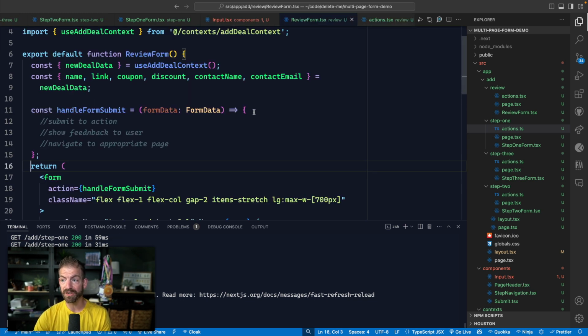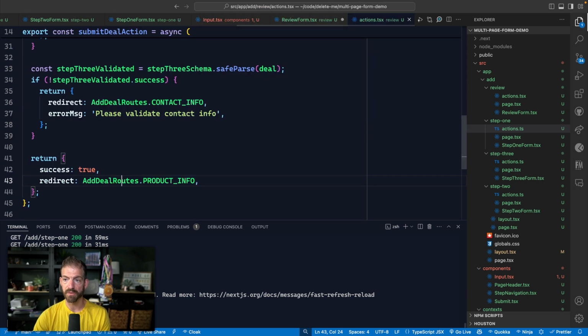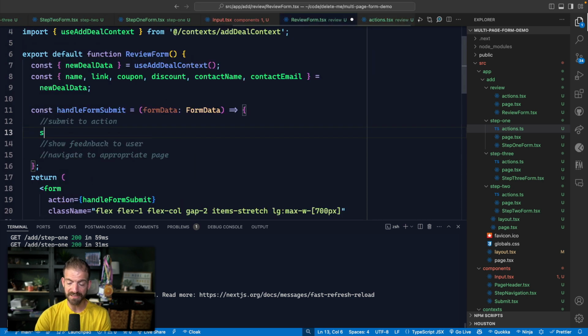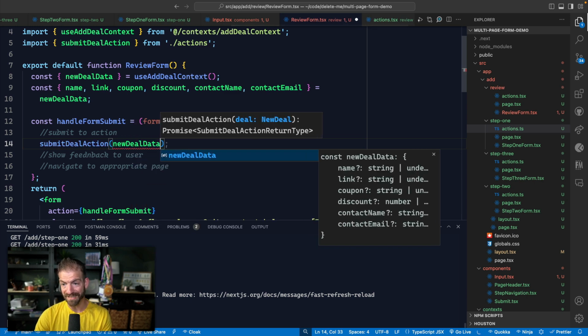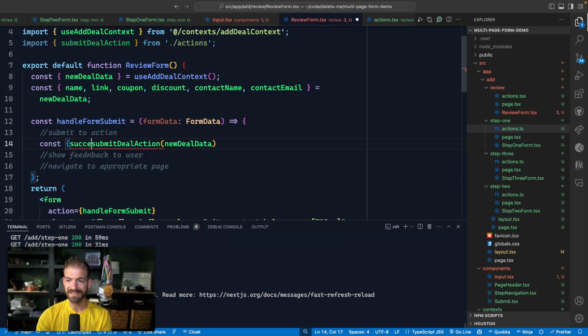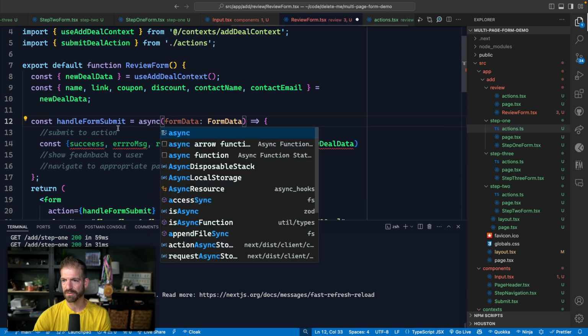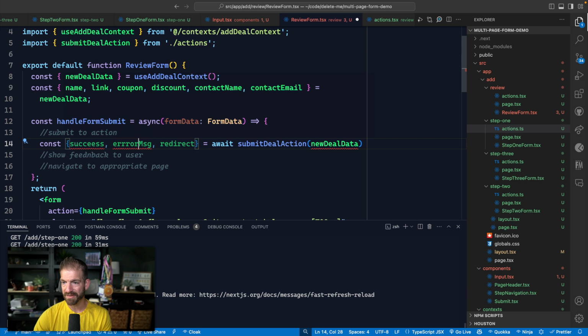So inside of our form submit, we will call the submit deal action. We'll pass in the new deal data. We'll get back success, error message, and redirect. And we have an interesting problem here. This also needs to be awaited because it's async. And so we'll do that, or returns a promise. We type correctly. I didn't type any of these correctly. Wow, what a mess. Error message, success, redirect, cool.